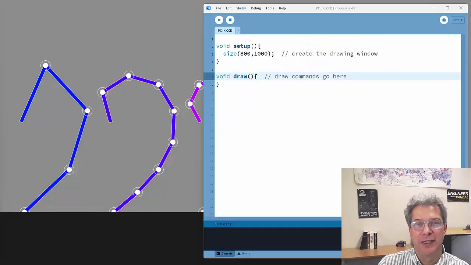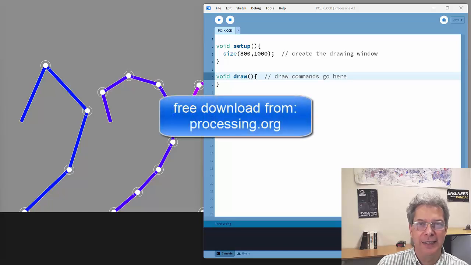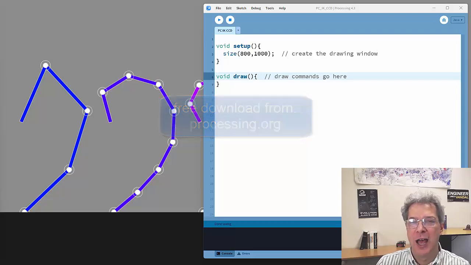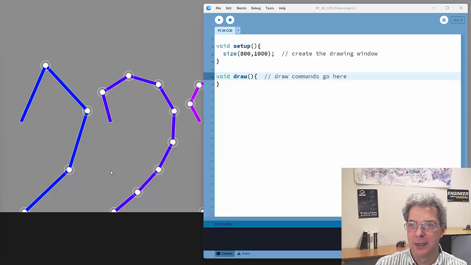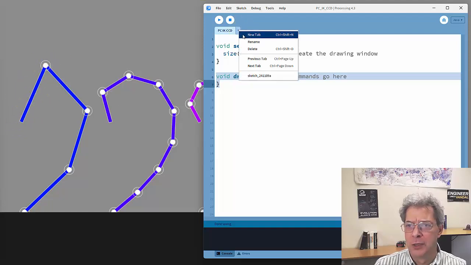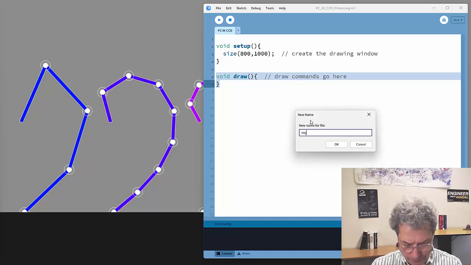I'm going to be doing this in the Processing IDE using Java, but the algorithms are pretty simple to apply to pretty much any programming language. I have a little bit of code here, which is basically boilerplate for Processing. But what I want to start with is the segment. So each segment of my limb. So let me create a new tab.